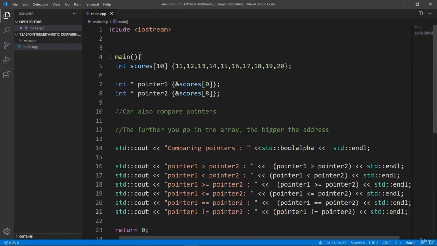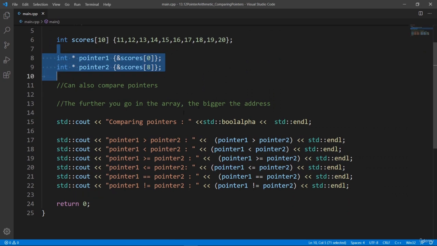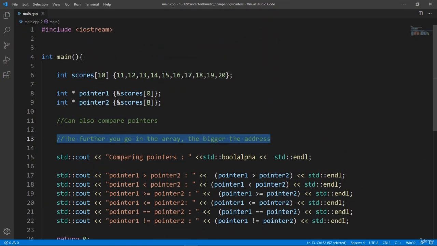So let's do that. We have our array. We are going to store in our array. It's an int array. And we have the same elements. And we grab the pointer to the first element and a pointer to the element on index 8, like you see here. What we want is to compare these pointers and see what we get. And what you're going to see is that the further you go in the array, the bigger the address. So we're going to see that P2, for example, is greater than pointer 1.